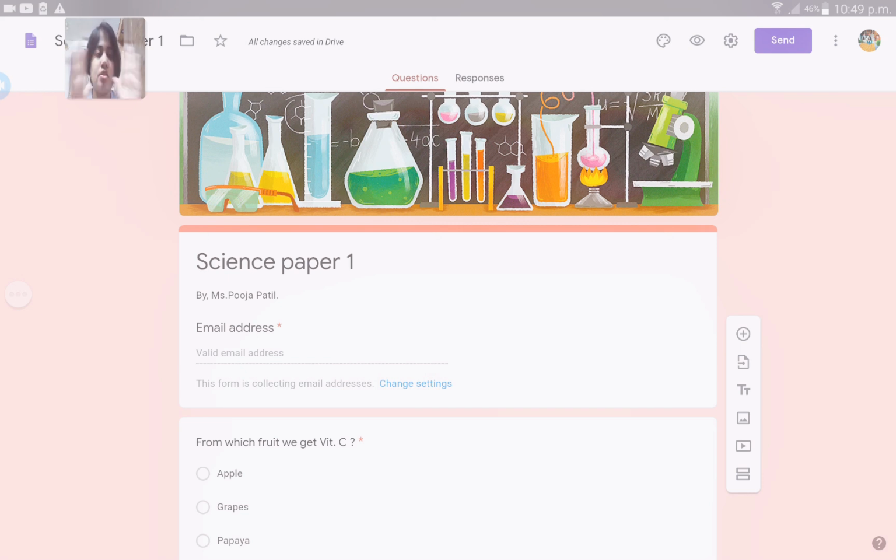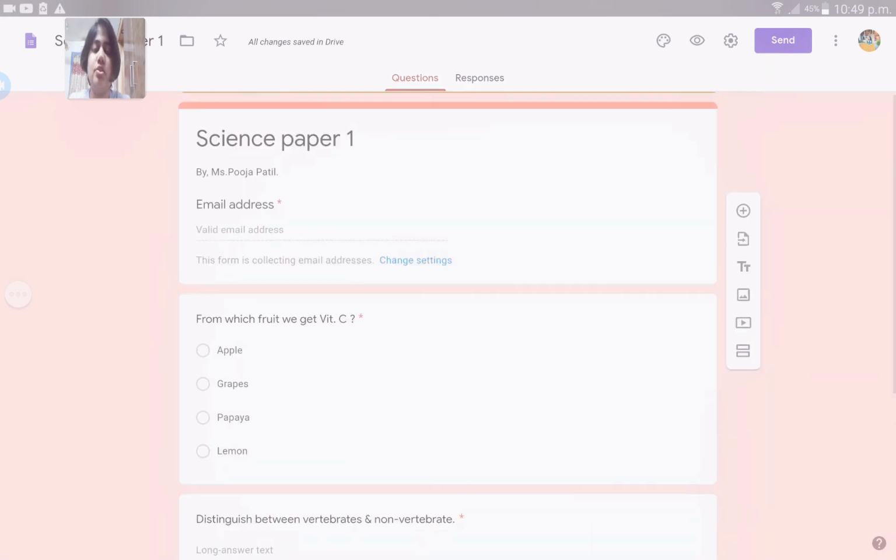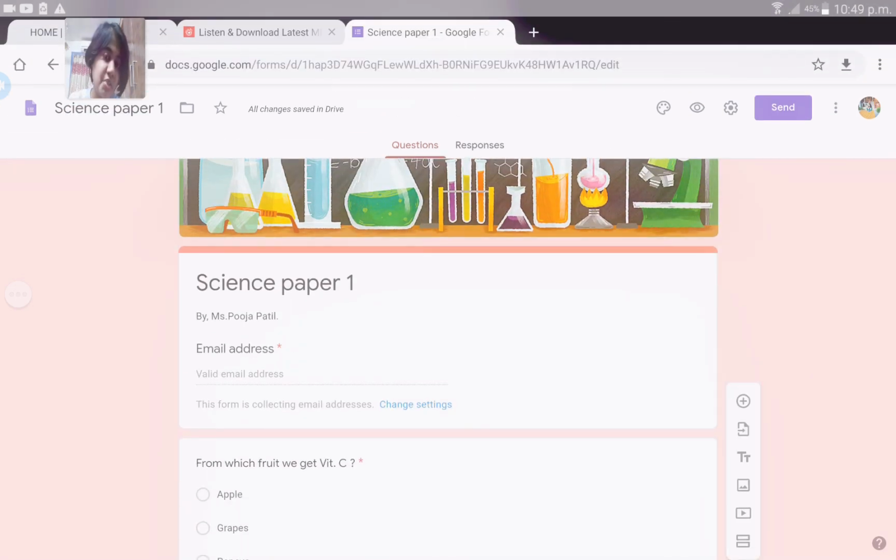Okay, so this is one way you can make your paper very presentable, and it looks good, right? We have added the theme color, background color, and the different types of question also. Also you can add pictures in it, videos in it. So this is how we can make your paper representative.